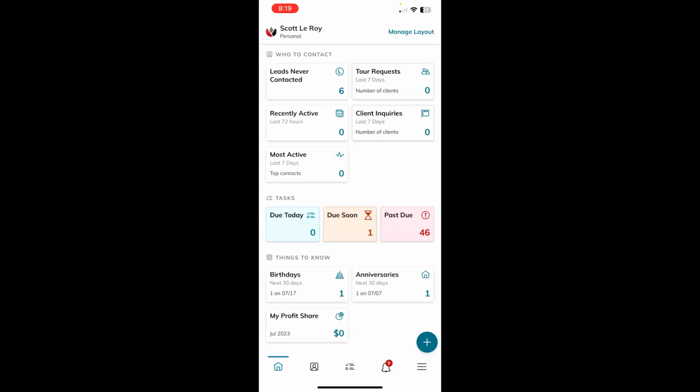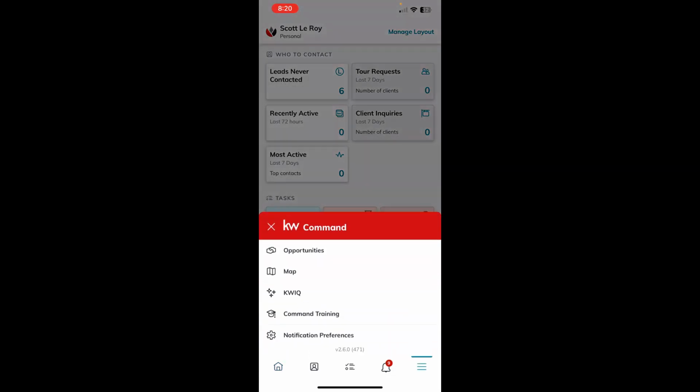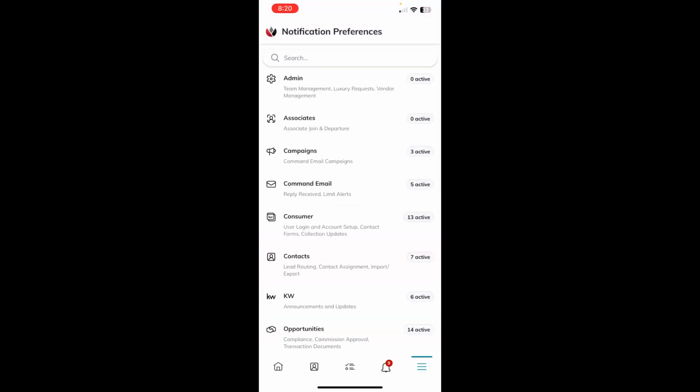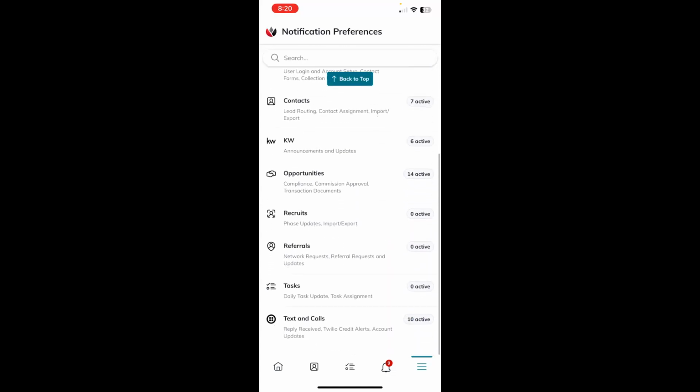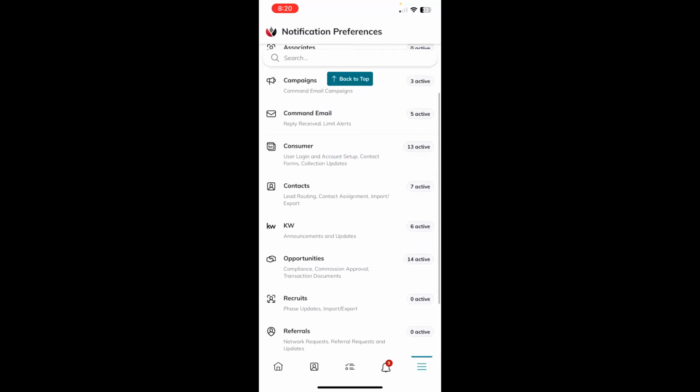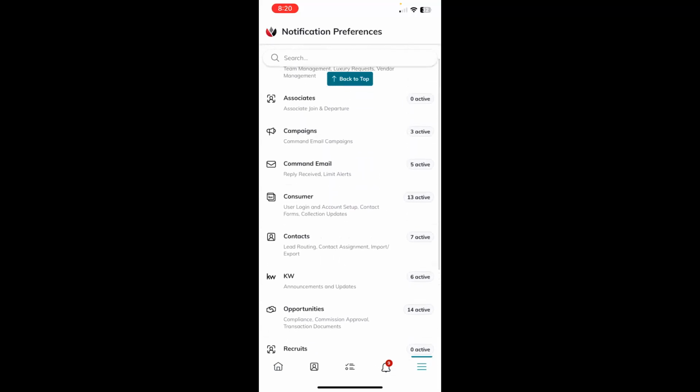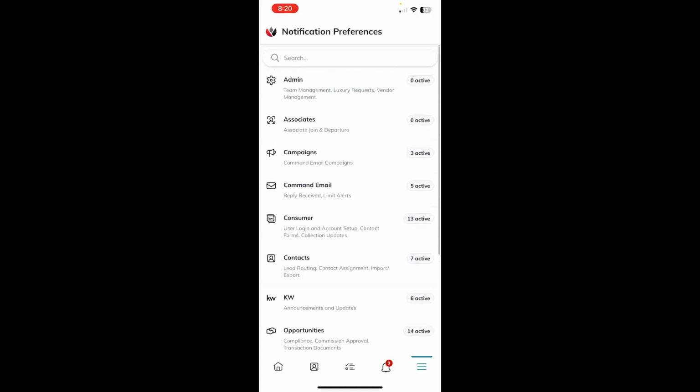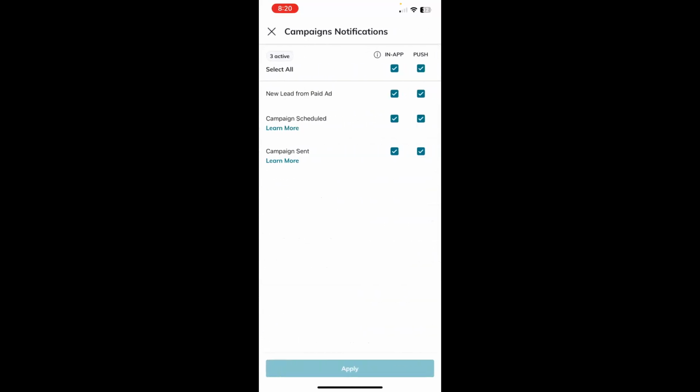Now, to turn these on or off, you can simply go to the three lines at the bottom of your screen, the sandwich menu, and touch that, and then choose notification preferences from the menu that populates. From here, you have the different categories in which you can have notifications for. So you can scroll through and choose whichever ones you like to go ahead and adjust. For here, we will actually choose the campaigns option. So we'll touch campaigns. And you can notice all of the notifications for in-app and push are selected.